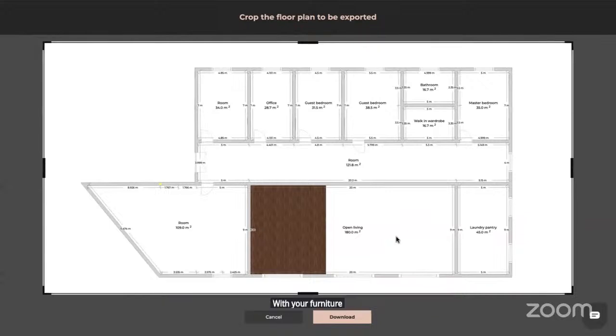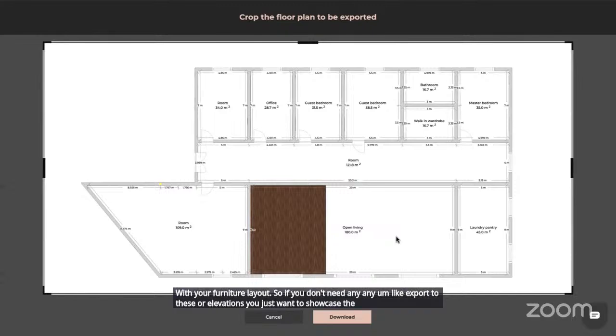So if you don't need exports or elevations and you just want to showcase the layout of your floor plan, you can simply download it like that. And when you have all your rooms finished, you will have all the furniture visible here.